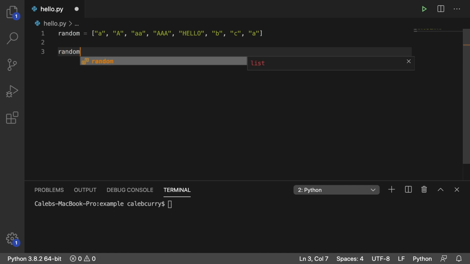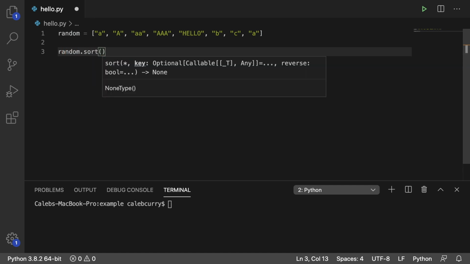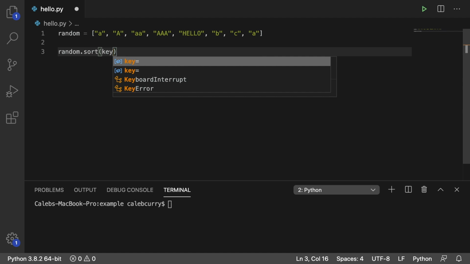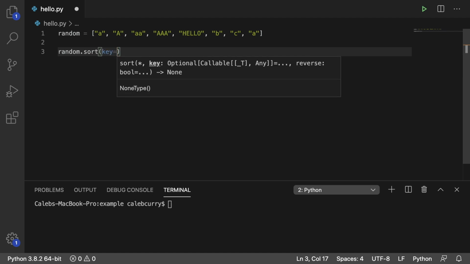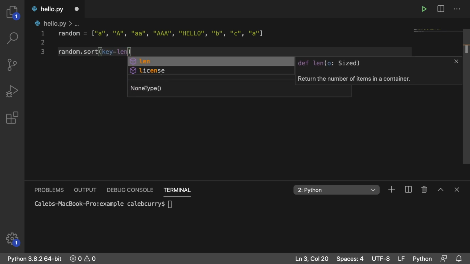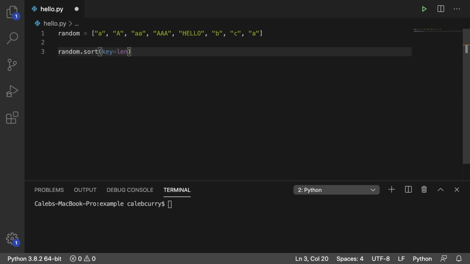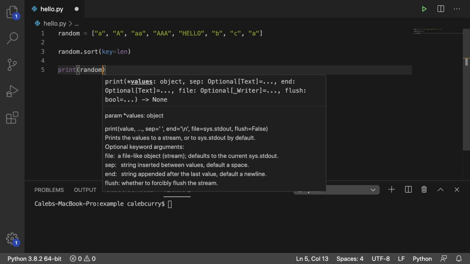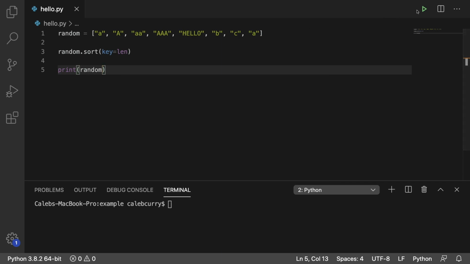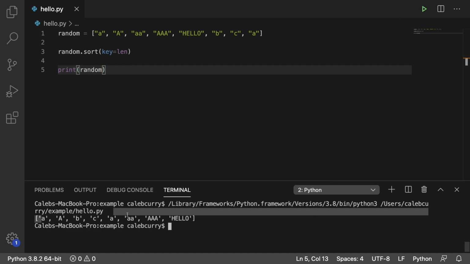So we can say random.sort, and this can take a key. So we say key equal len. The len function is going to give you the length of the string, and that's going to be used to determine what order to sort this data. So running this after, we can say print random, run it, and you can see it works.